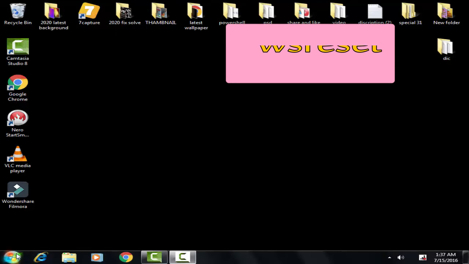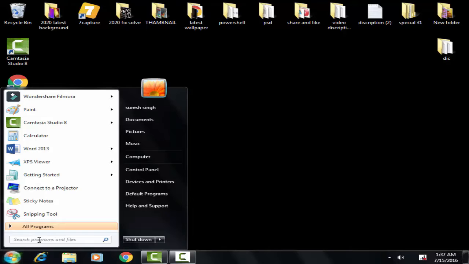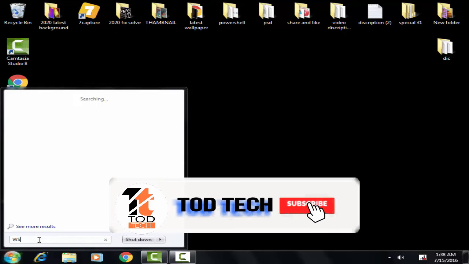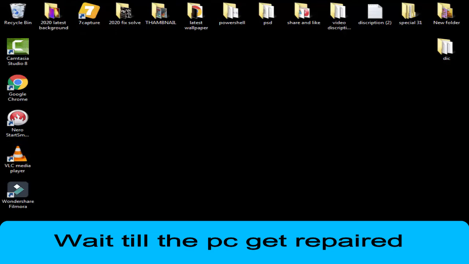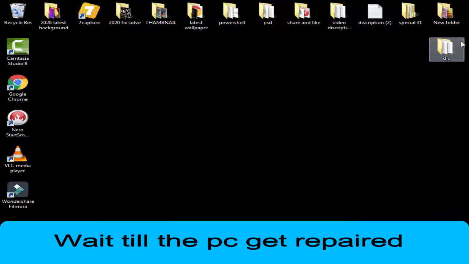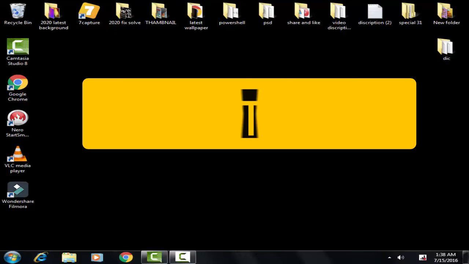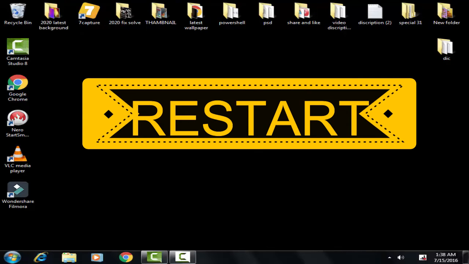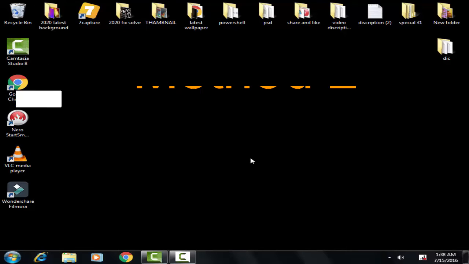First of all, you have to go to the Start menu. In the search bar you have to type WSReset. Now you have to run the WSReset, and once the WSReset has taken place, you need to restart your PC. So this was the first fix. If this method doesn't work, then we have to skip on to the second method, which goes like this.